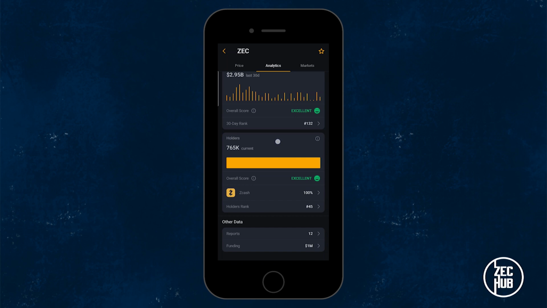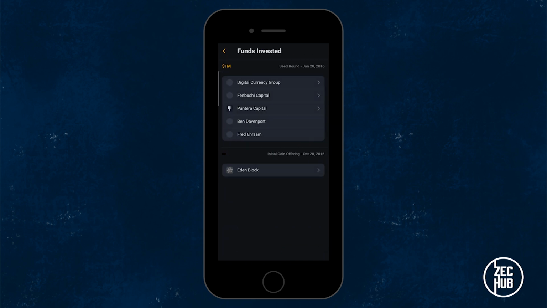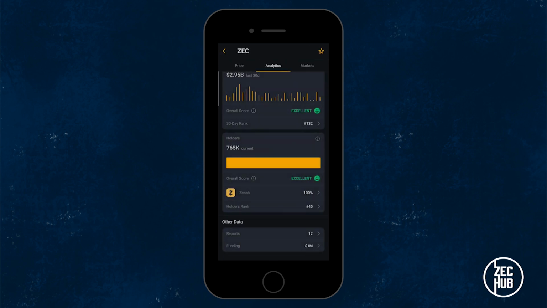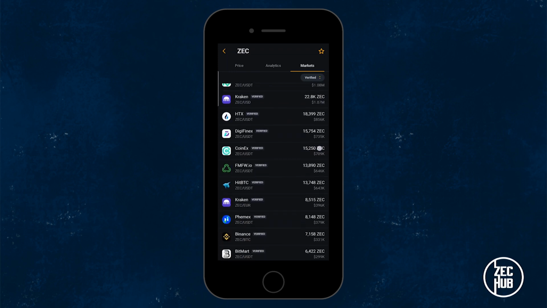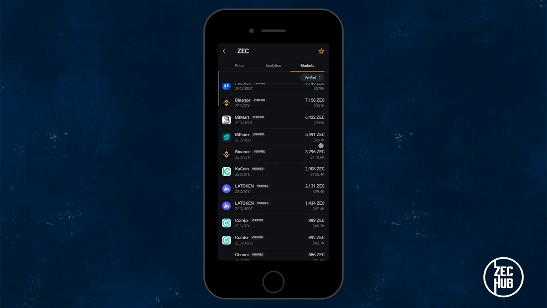And I believe it pulls all this data from CoinGecko, so it's reasonably accurate. And there's even a funds invested for some of the coins if you really want to dig into the investing side. And in terms of the markets, you can also sort by volume, which is a very useful feature.